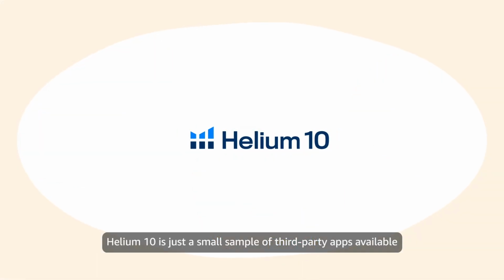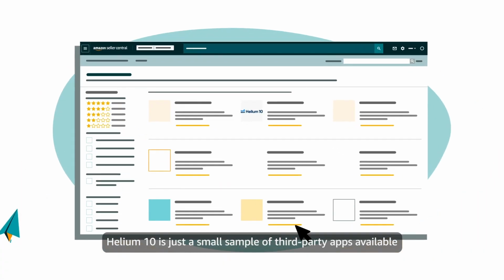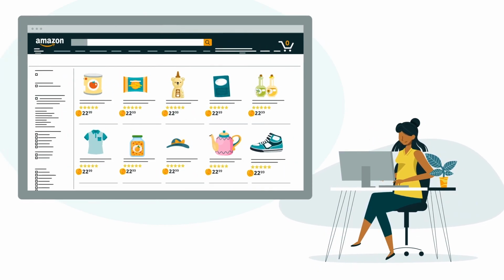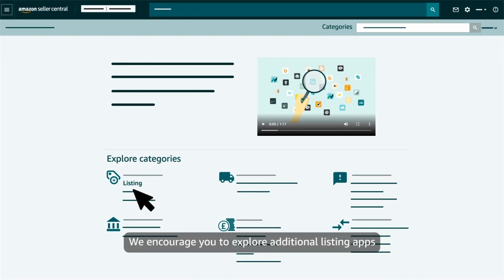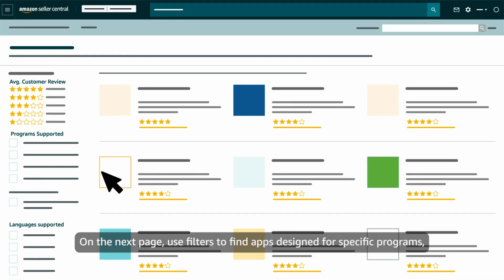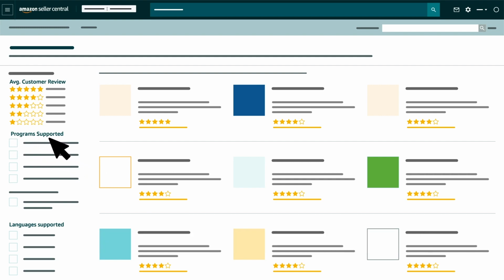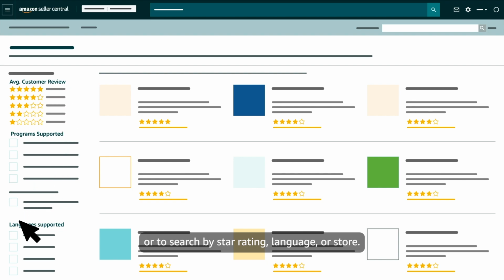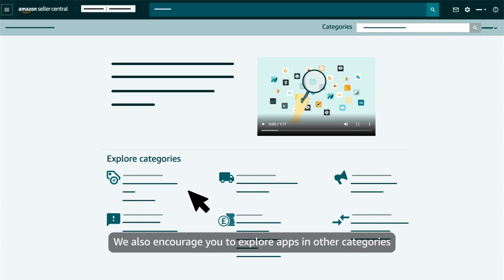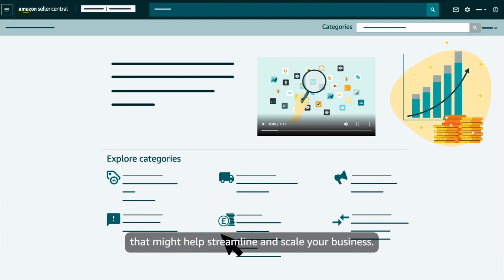Helium 10 is just a small sample of third-party apps available in the Selling Partner App Store to help you list products. We encourage you to explore additional listing apps by clicking the listing category on the App Store homepage. On the next page, use filters to find apps designed for specific programs, or to search by star rating, language, or store. We also encourage you to explore apps in other categories that might help streamline and scale your business.